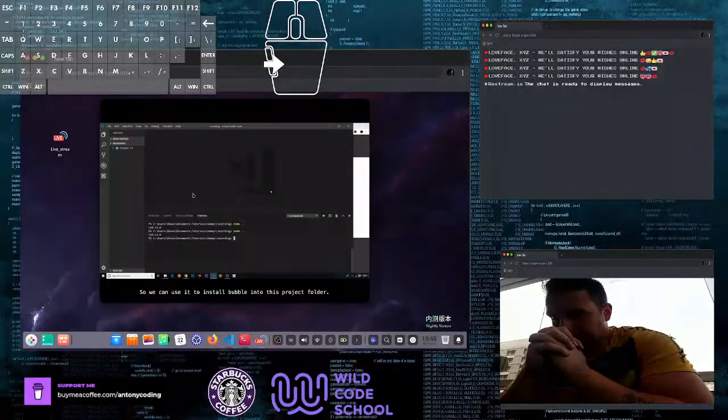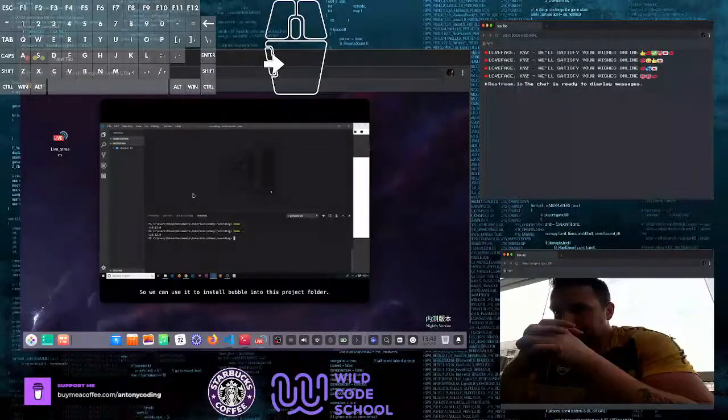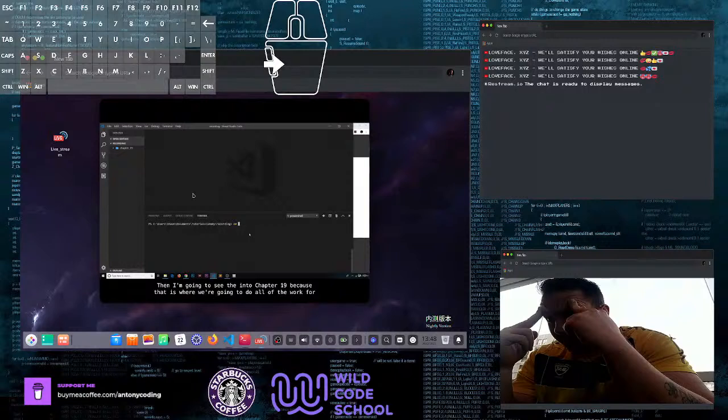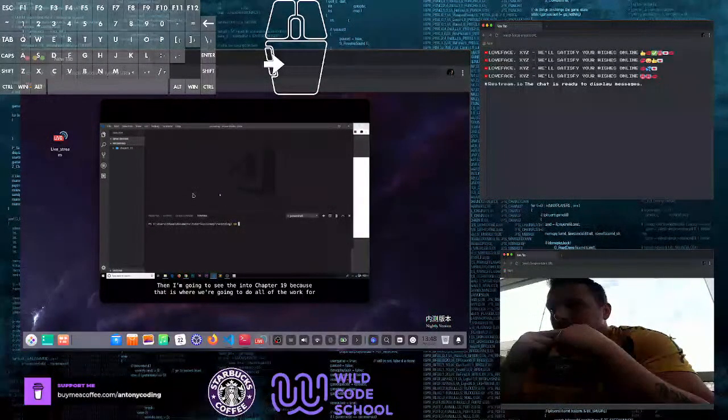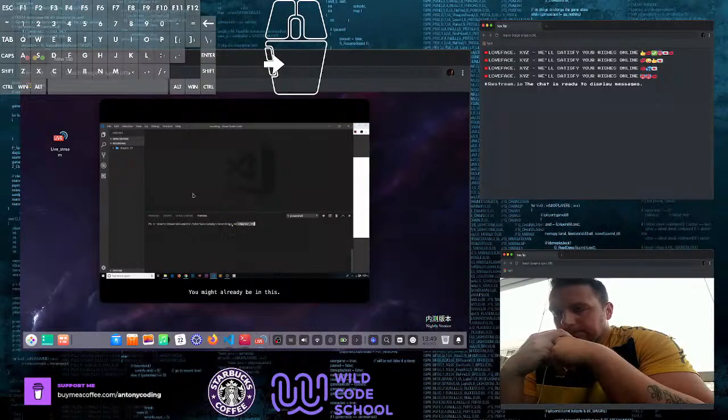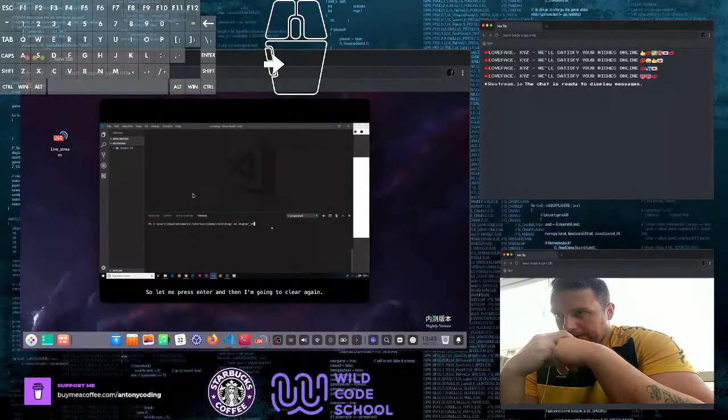So we can use it to install Babel into this project folder. Now, the first thing I'm going to do is just clear the terminal right here. Then I'm going to cd into chapter_19, because that is where we're going to do all of the work for this chapter. And cd just means change directory. So currently I'm in the recording directory. I want to go into chapter 19. You might already be in this. So let me press enter, and then I'm going to clear again.